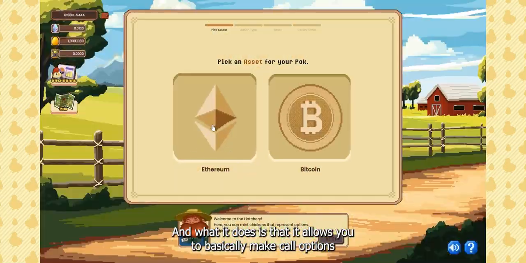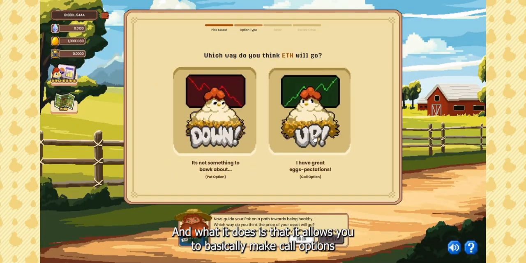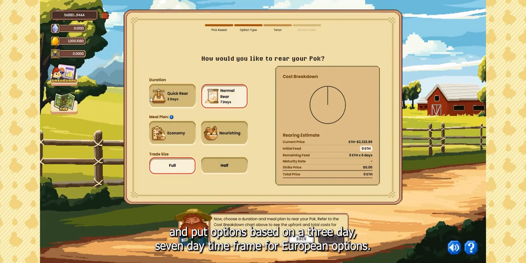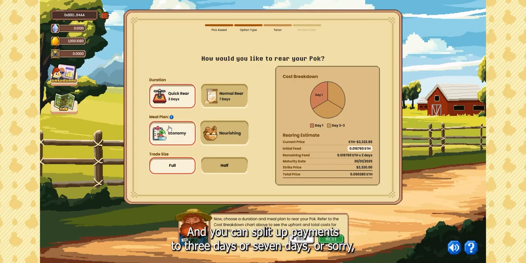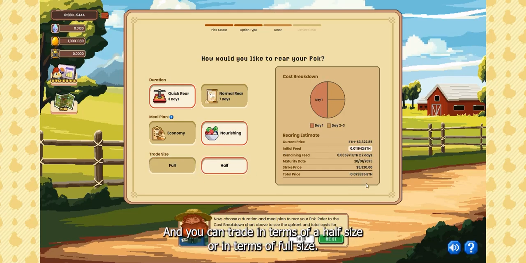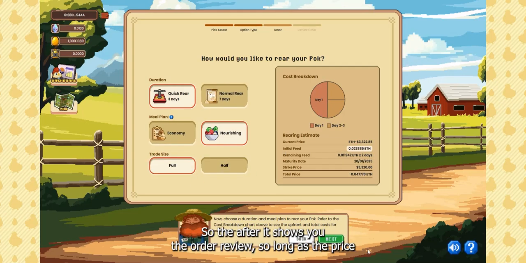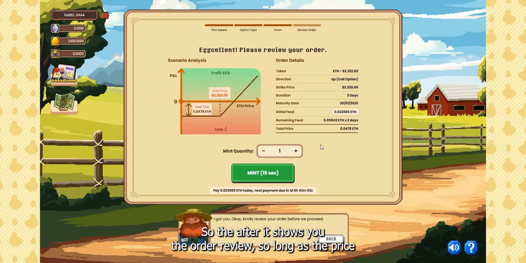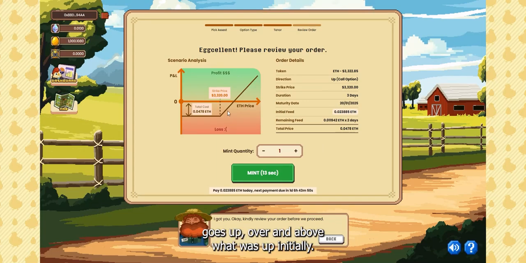And what PokPok does is that it allows you to make call options and put options based on a 3-day or 7-day time frame for European options. And it can split up payments, either through 3 equal payments or a 50% upfront down payment, right? And it can trade in terms of half size or full size. Thereafter, it shows you the order review, so long as the price goes up over and above what you also paid initially.